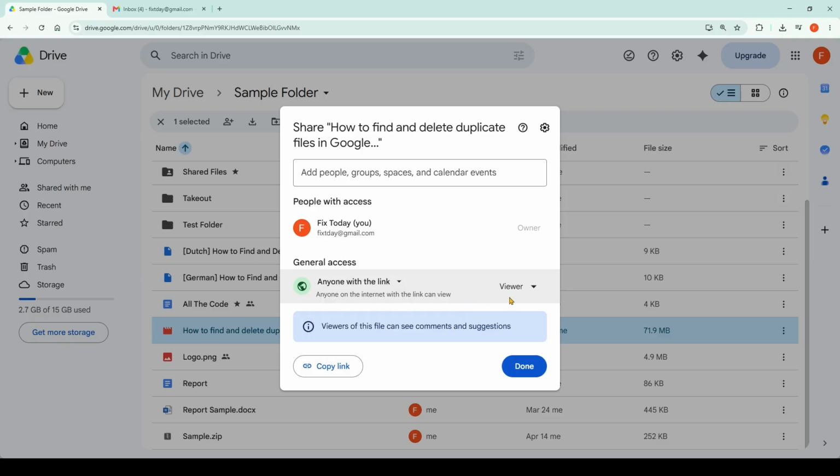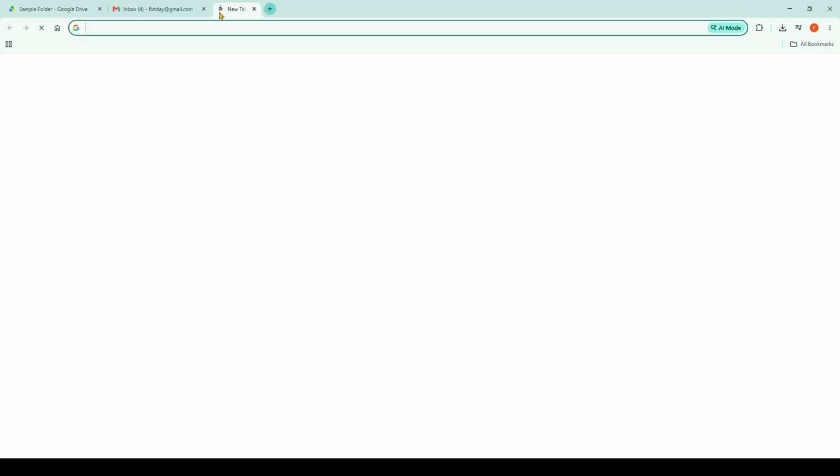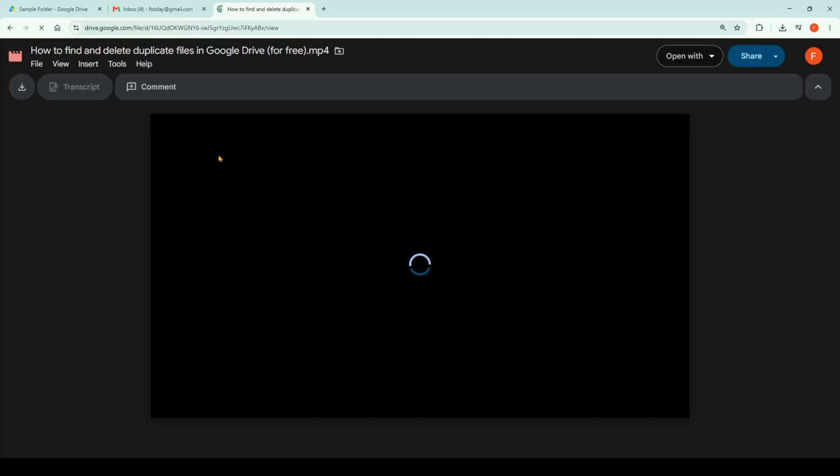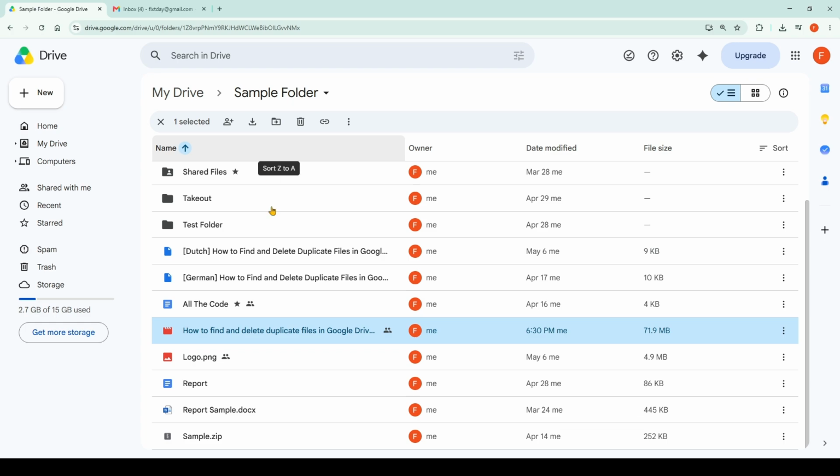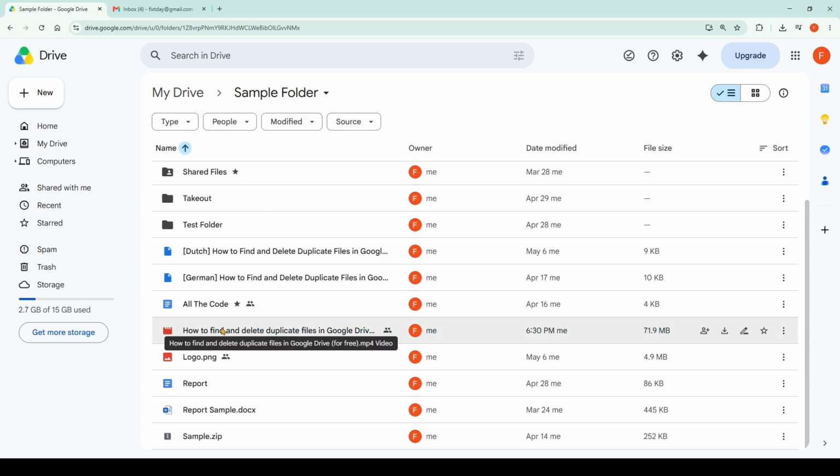Next, choose the permission level you want to give. You can set the person as a viewer, commenter, or editor. Now click the Copy Link button at the bottom of the window. Once copied, paste that link into your email, messaging app, or chat so the receiver can access and download the file directly.